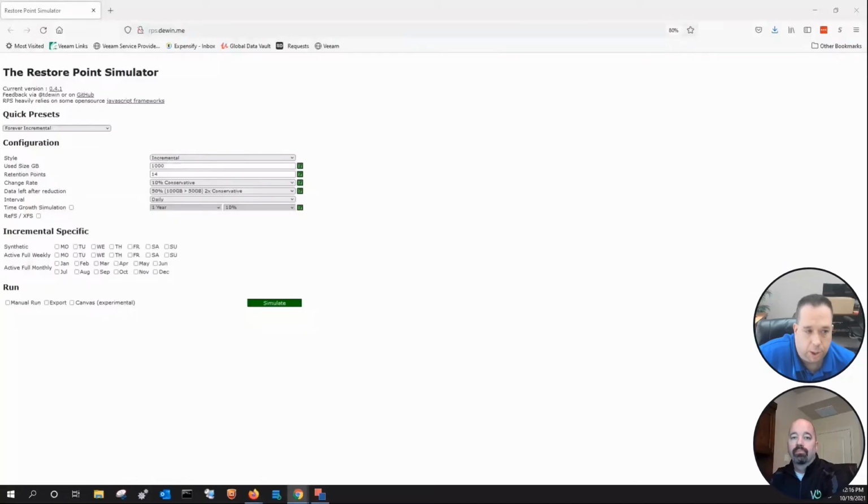All right. The Restore Point Simulator, very easy tool to use. So basically what you're going to do is go ahead and choose your quick preset at the top. We always do forever forward incremental here at GDB. Your style type, you do have an option of incremental, reverse incremental, VM replica, or backup copy job. So we're going to go ahead and use our standard configuration that we configure at Global Data Vault, which is going to be a forever forward incremental backup.